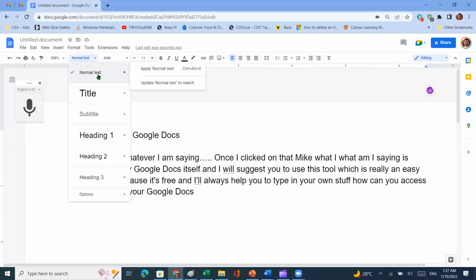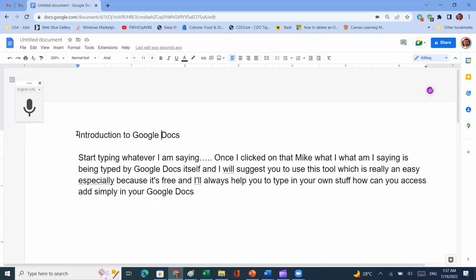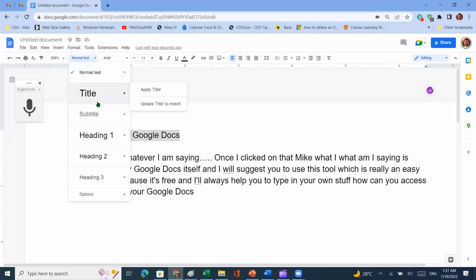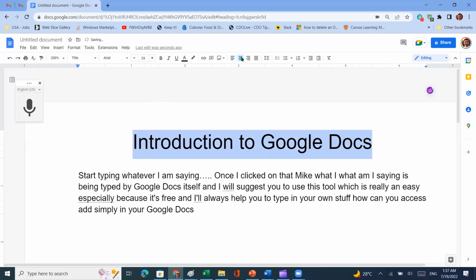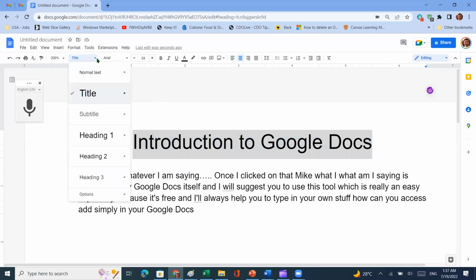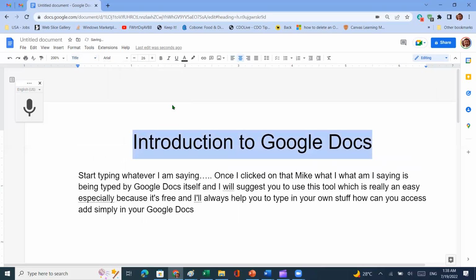At this time, the style is normal text. If I want to make the first title of my document a title, just applying the format of a title will make it bigger and give it a professional look, like titles of any of the documents. Once this is done, I can change the location of the title. And if I want all my titles in this document to be center aligned with this change, I will go simply back to the title and tell Google Docs to update the titles of this document to match the current format which is selected.